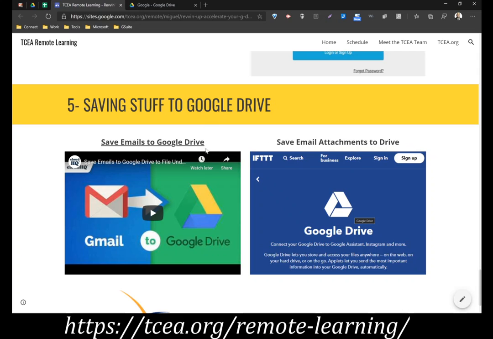Two other common issues that sometimes arise is that people want to save emails to Google Drive. I don't know why, but they do. So it's very easy to do that using Cloud HQ's solution. This video will walk you through that, and if you click here, you'll get to see the extension that will help you.